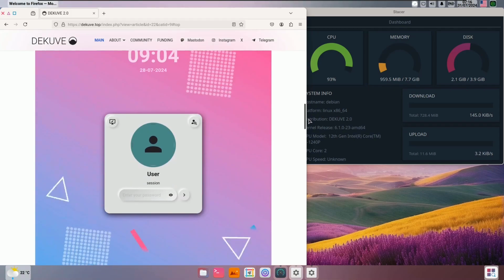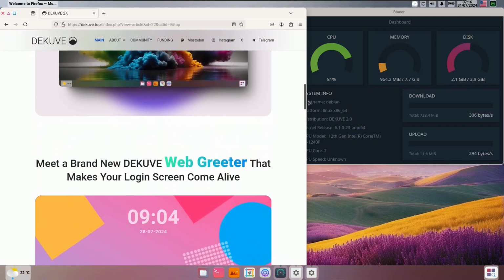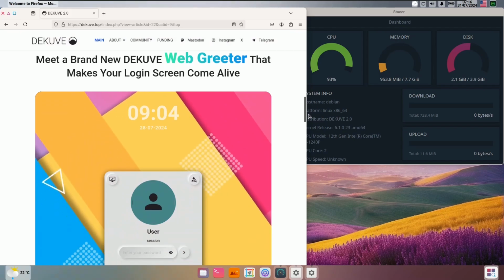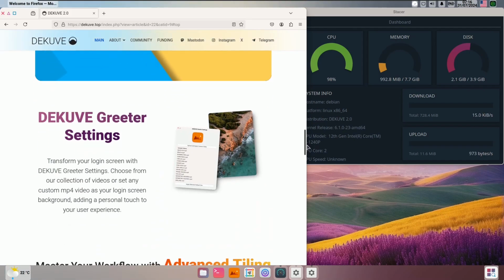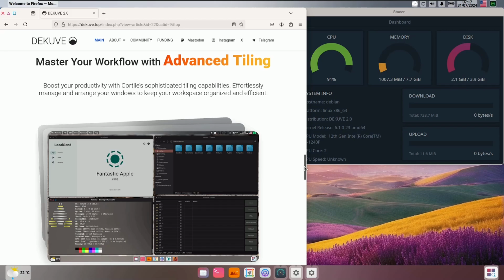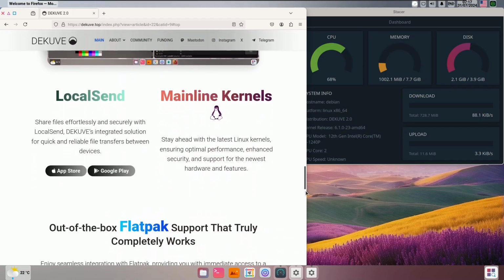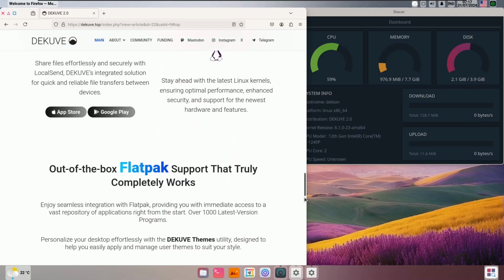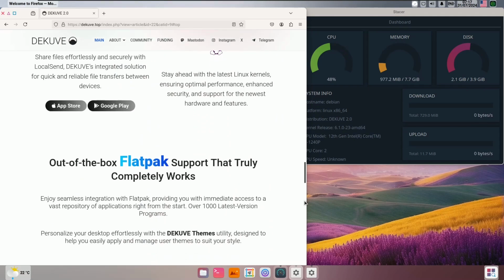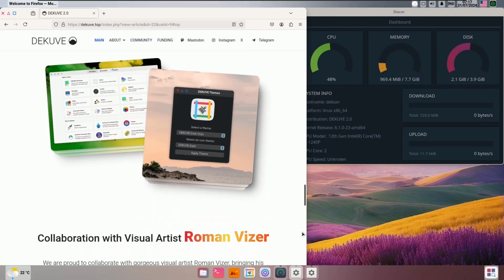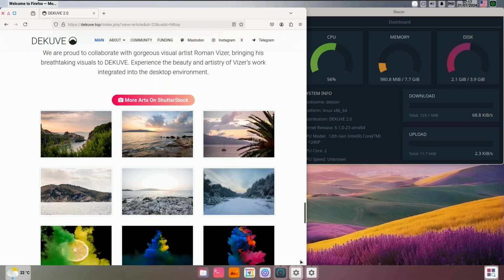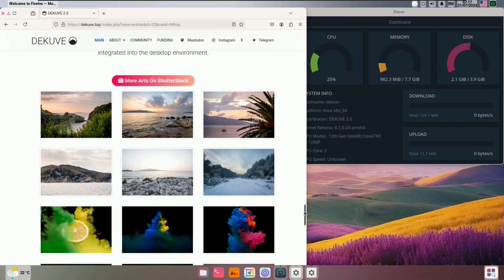Web greeter: a brand new web greeter that makes your login screen come alive. I'm going to show you also the logout screen, and I already showed the greeter settings in the beginning. Master your workflow with advanced tiling, you can do that, and also Local Send, mainline kernels, and out-of-the-box Flatpak support that truly works. Collaboration: the wallpapers were already shown in the beginning of the video.